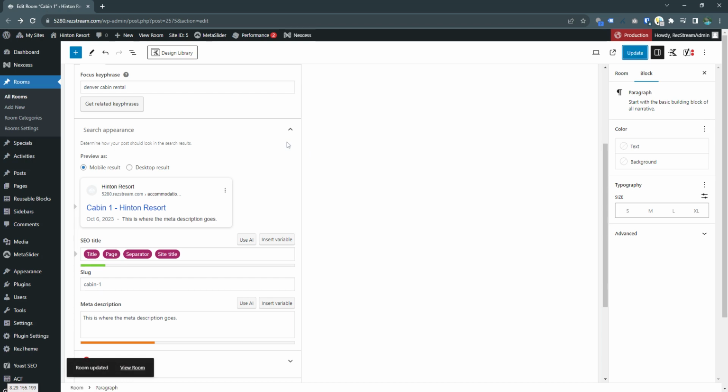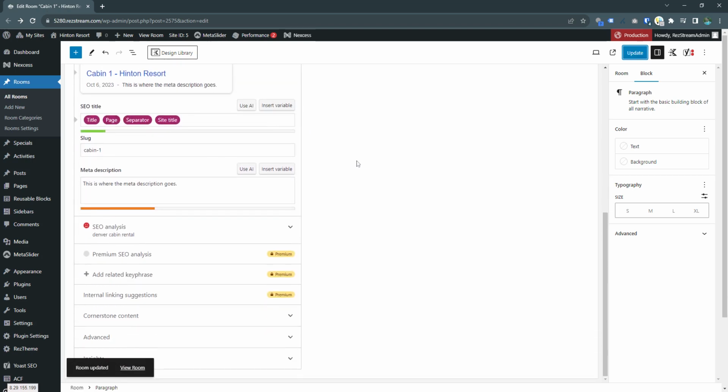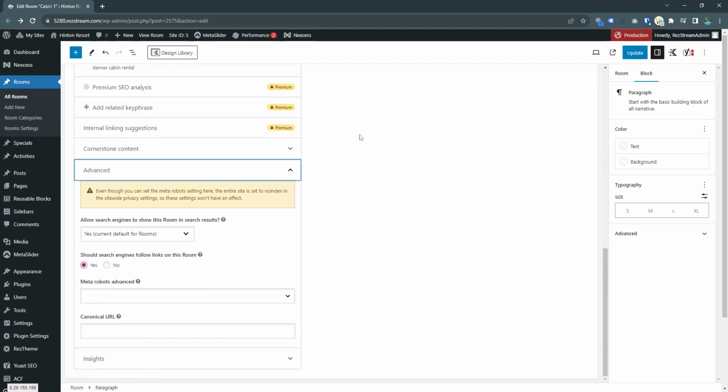There's one other section in the SEO on-page section you might use, and that's down here a bit in this advanced section. If I open that up, you'll see some options pop up. All we're really concerned about is this allow search engines to show this room in search results. This is how you can hide a page from search engines and the sitemap, or have a page show up on search engines or sitemap if it's not for whatever reason.